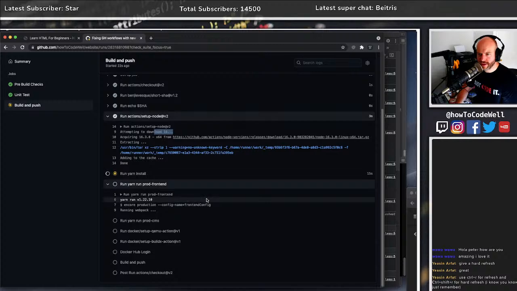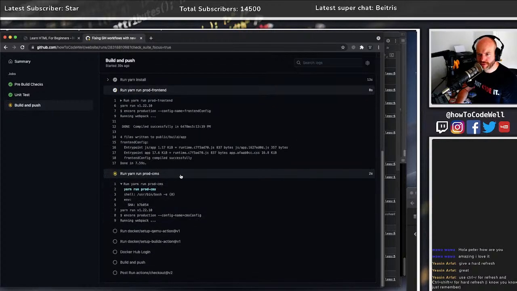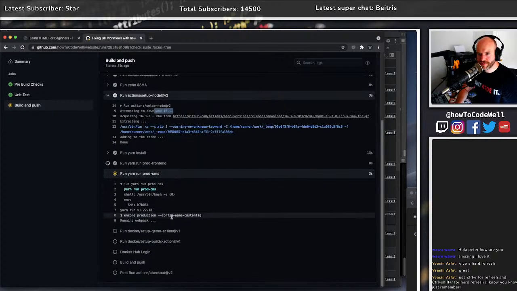And then it should be running the prod front end. This is the new thing that we put in. And then it should be running yarn prod CMS, which it is doing. They're both working. That's really good. I like that. Awesome. See what I mean by having the config name equals CMS? It means that you can break it up a bit, which is great.